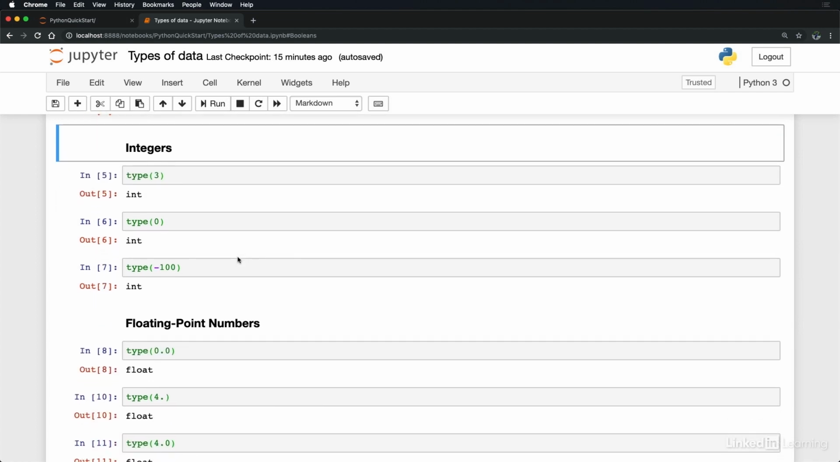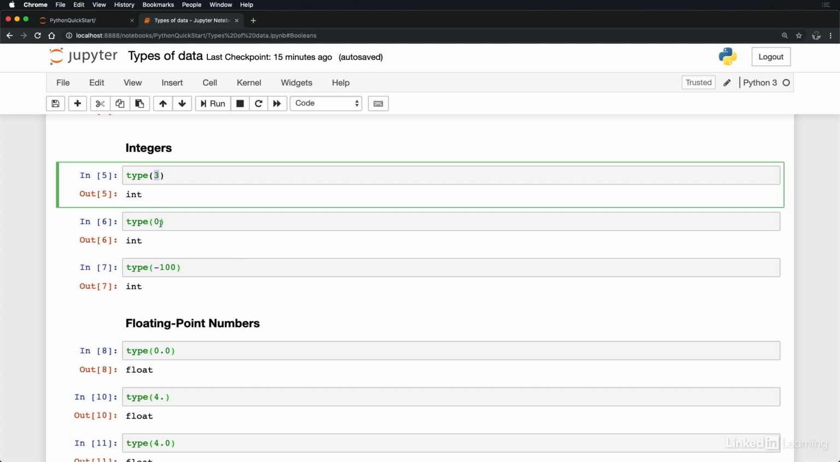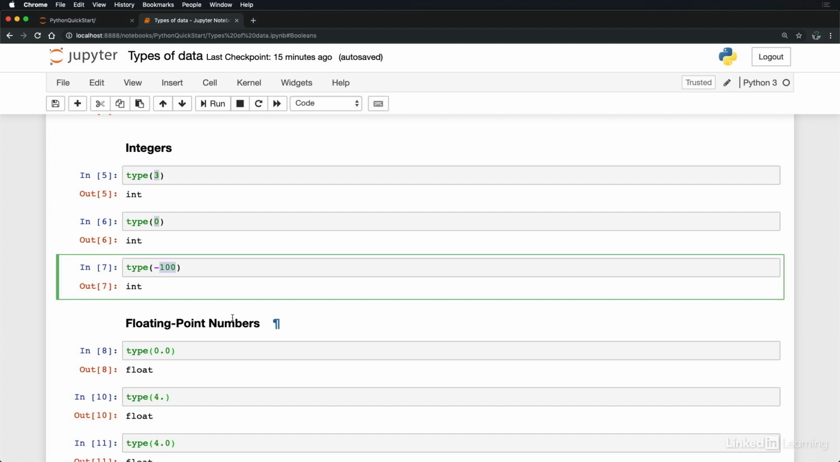Integers in programming are like integers in math. They're whole numbers, including positive values, negative values, and 0. Examples of integers include 3, 0, and negative 100. And in Python, the data type of an integer is written as int.